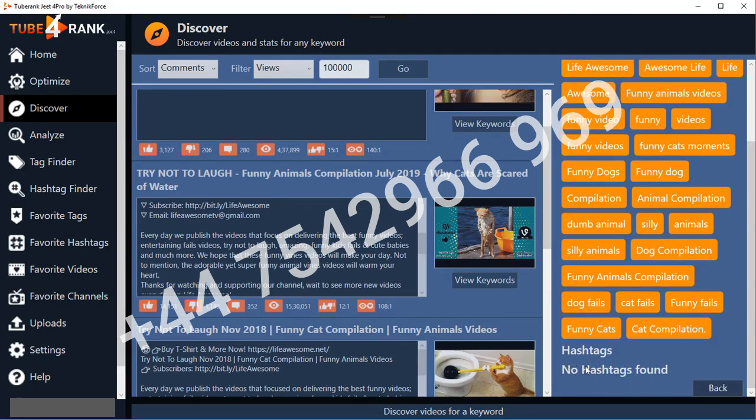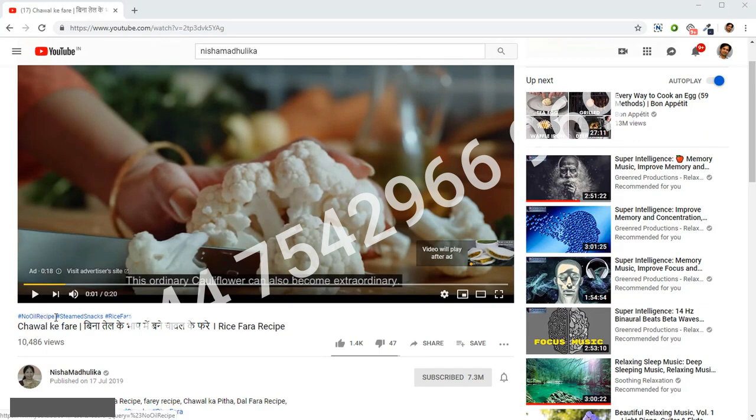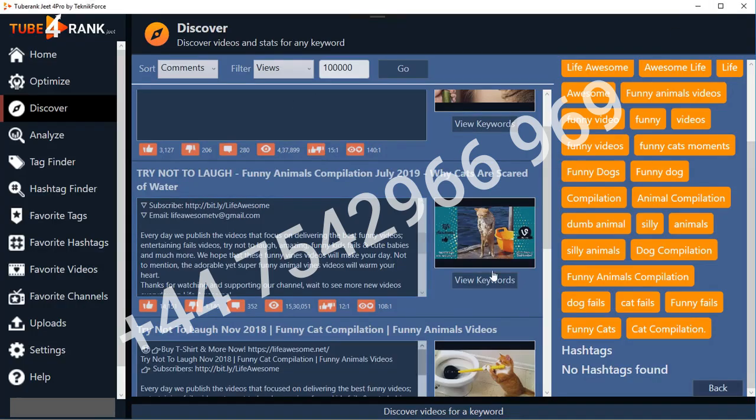And Tuberank Jeet 4 also introduces hashtags. If you've seen YouTube recently, you will see that there are now hashtags right above the subject line. You can see these hashtags. This is a new feature in YouTube, and Tuberank Jeet is the only software that can get you the hashtags from the videos that are using the hashtags, and it gives you in fact full-fledged hashtag research capabilities specifically for videos, but we'll come to that in a moment.